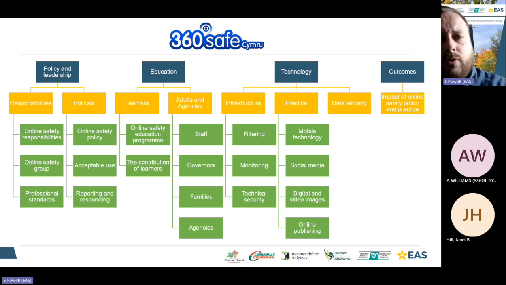Now, the 360 Safe tool is quite a robust tool. It's quite large and it's broken down into multiple different layers. So the first layer are the 4 different elements of the safety tool. So they are the ones in the blue across the top of the screen there. The elements provide the highest level in the structure, defining the 4 main categories in which the review is carried out. So you can see there, we review against policy and leadership in your school. We consider education of 360 and online safety policy. We consider technology, and we also then consider the outcomes.